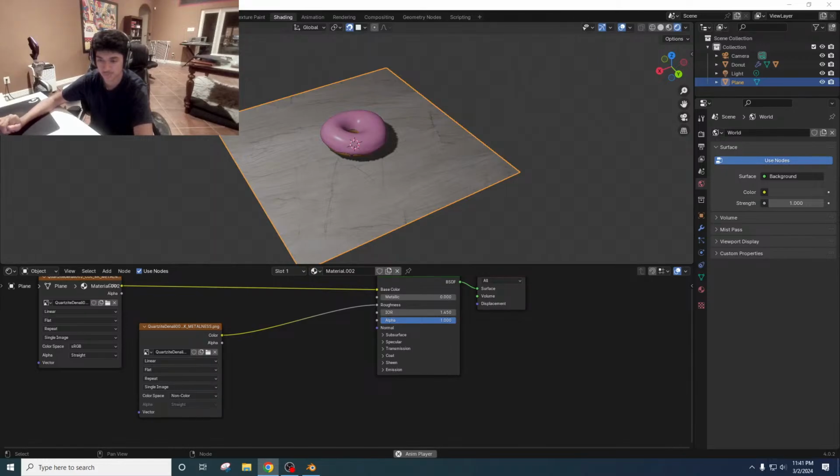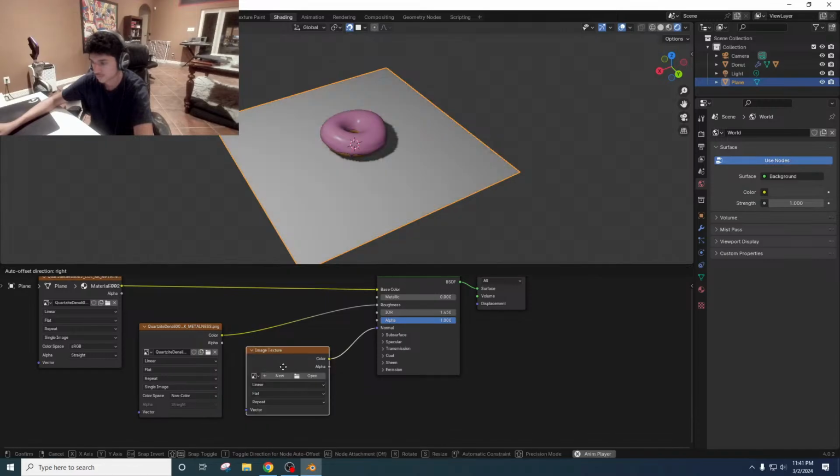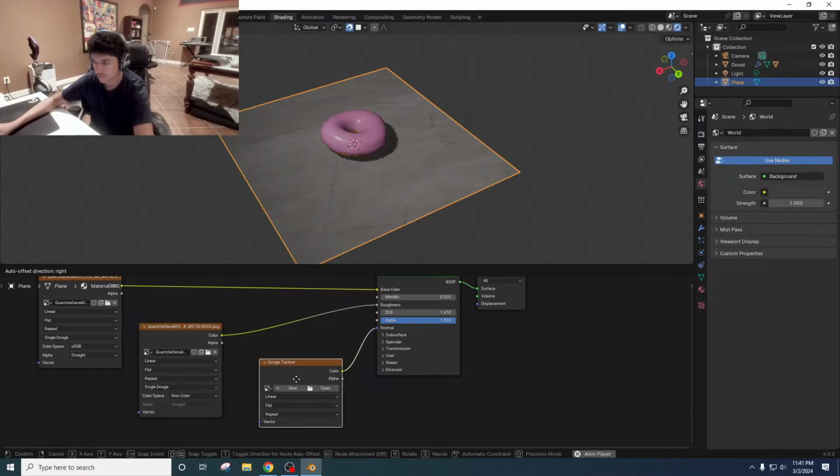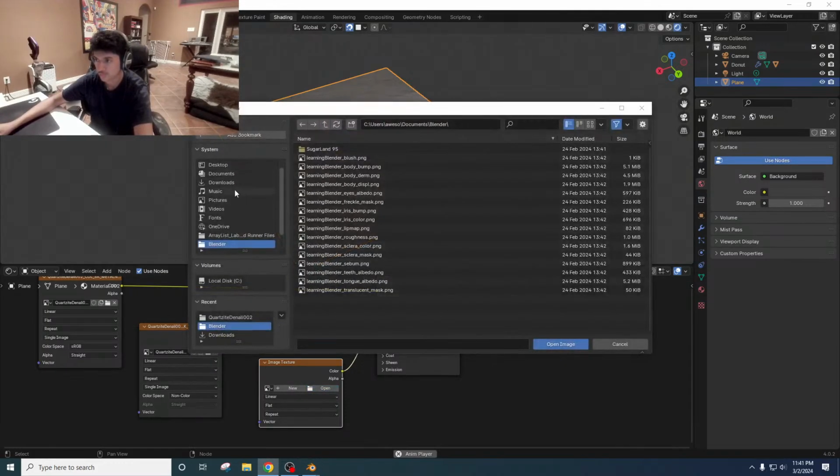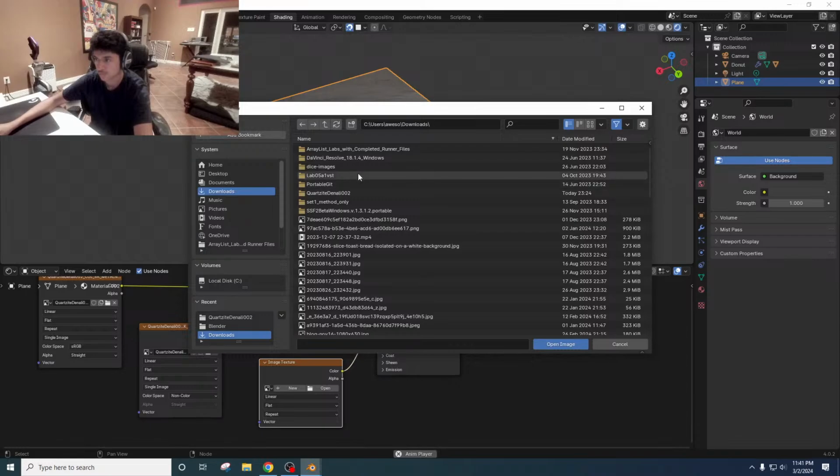Essentially, we can plug in a specialized map called a normal map. Okay, so we're going to drag out from that normal map and then release, and then image texture. That's the last used thing. That's the one we want. I'm just going to click color, then drop, and then hit open, go to that same folder, and then this is the one, the purple one.